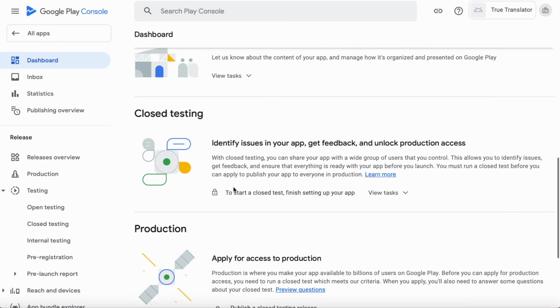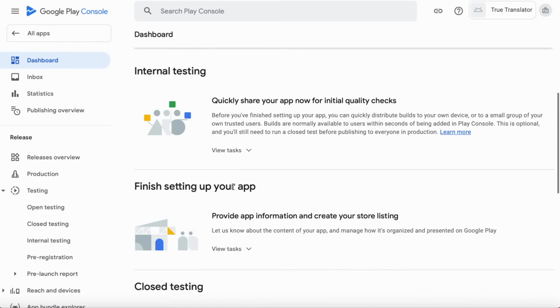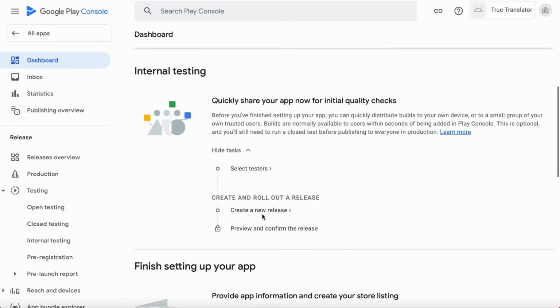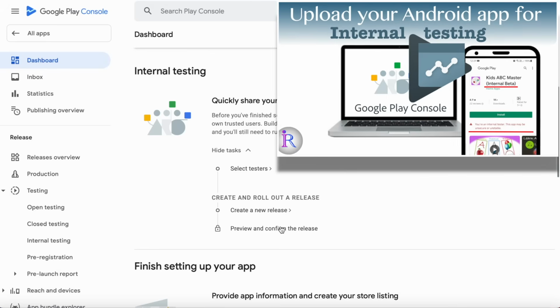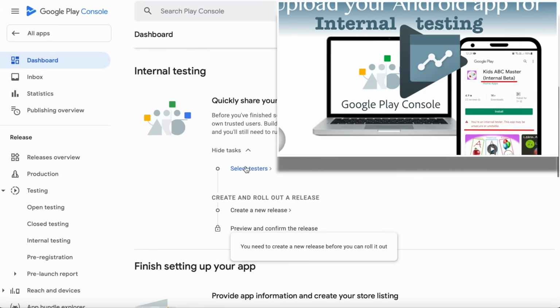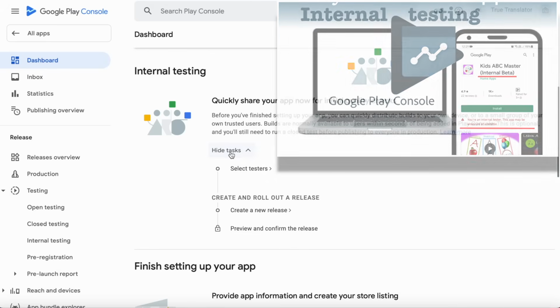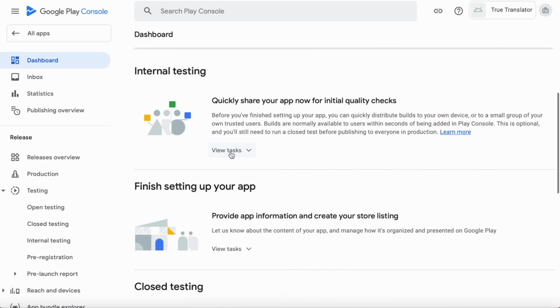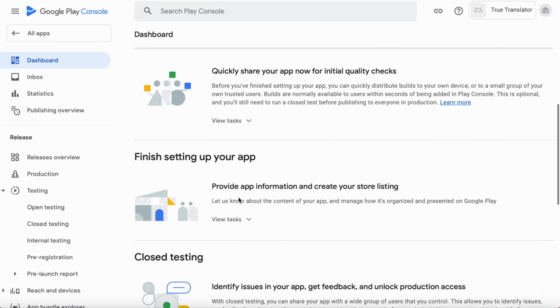Okay, the first section is internal testing. This is not mandatory, but if you want to quickly distribute your app with your testers for initial checks, then you can go for internal testing. I have already uploaded a video on this too, how to upload build for internal testing. You can check my link in the description box. And this internal testing you can do even after finishing the setup also.